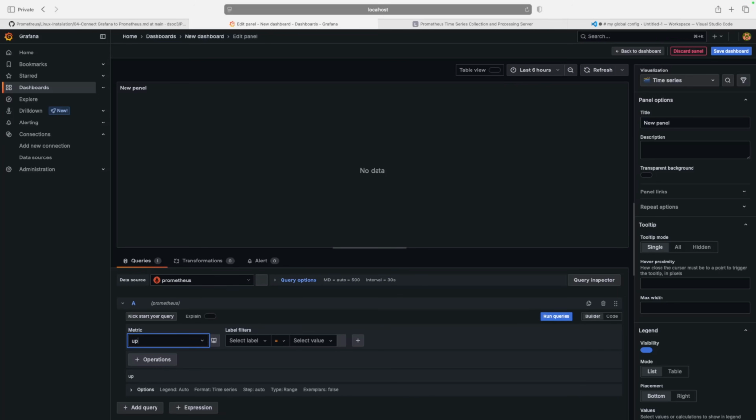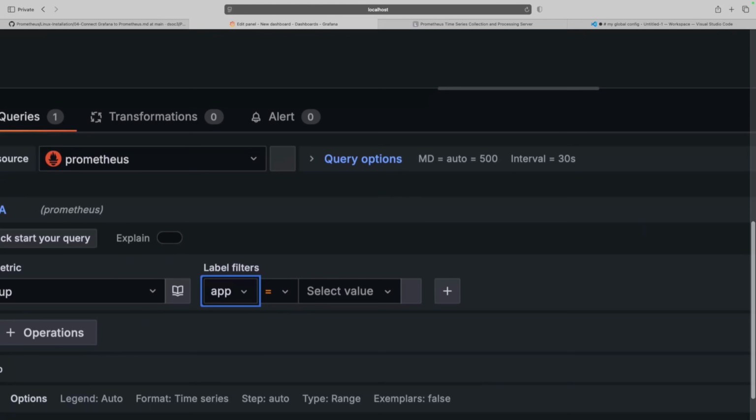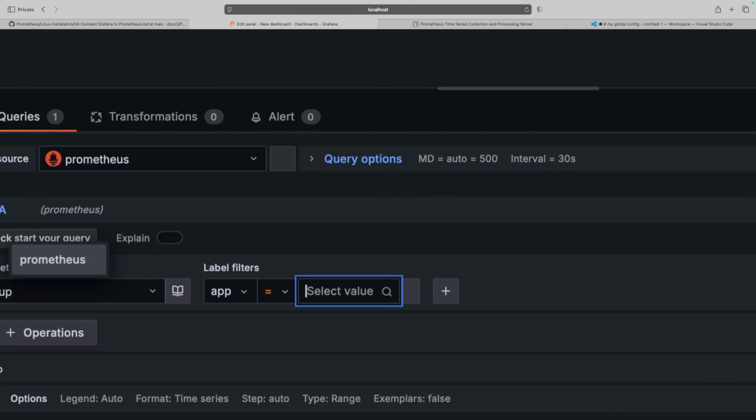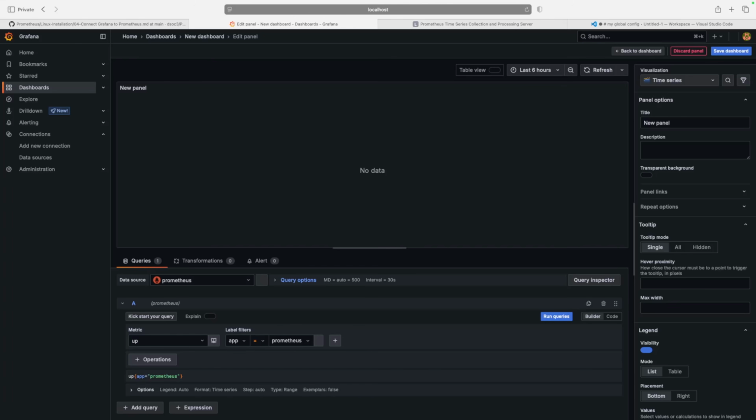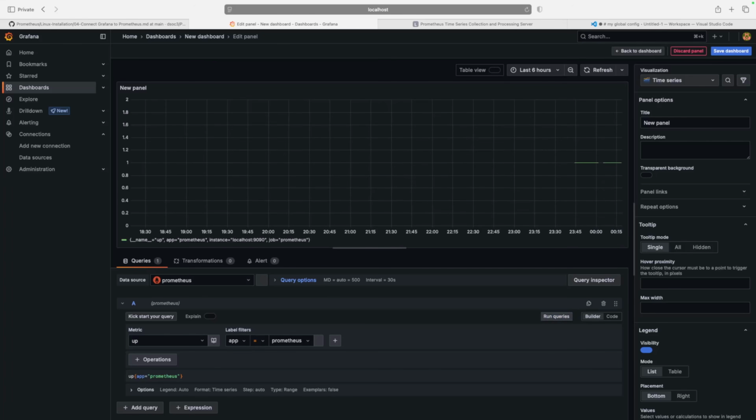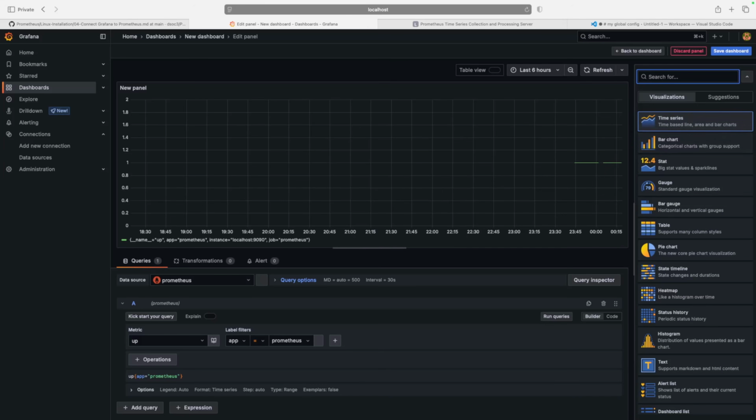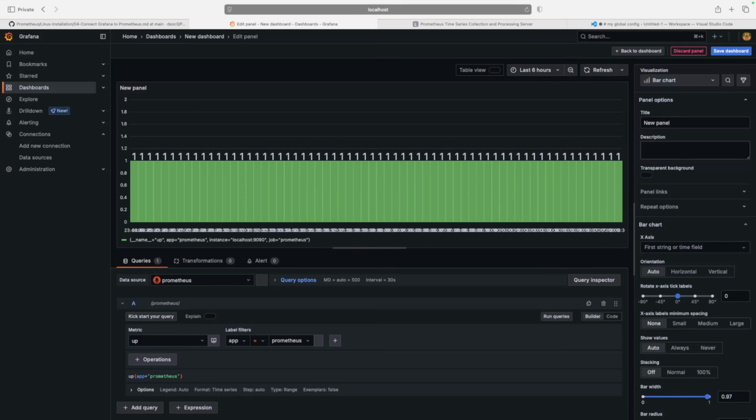So here you could see the query, up. Here you could select the label. Of course we have three labels, right? App, instance, and job, like this, and select the value. So in app we have the Prometheus value, and you could see the query over here. When I run the query, you could see the time series showing something like this. Or here are the available charts. So if you want to see something like this, you could go ahead and do that. You could select the chart.